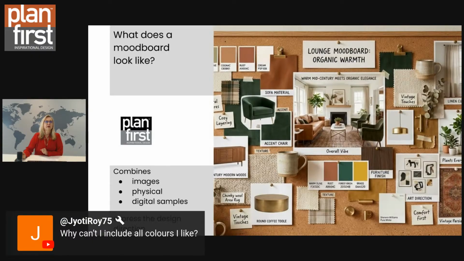Why can't I include all the colors that I like? We're going to talk about colors shortly, but you don't want too many colors because it's distracting and it creates visual noise. So try and keep it to a couple of neutral colors. You can add some accent colors as well. We'll have a look at the ideal in a minute.